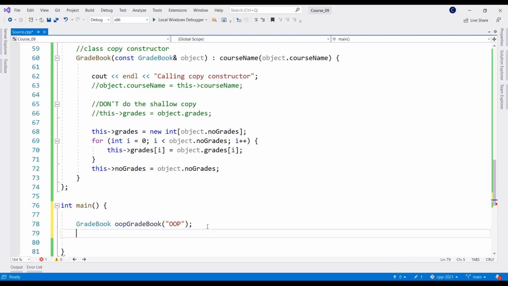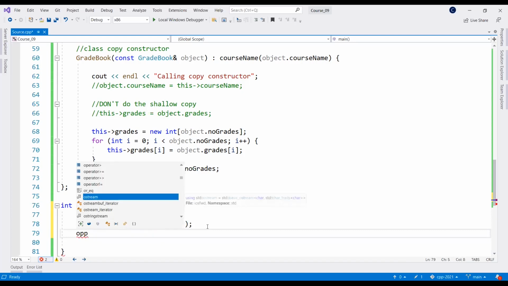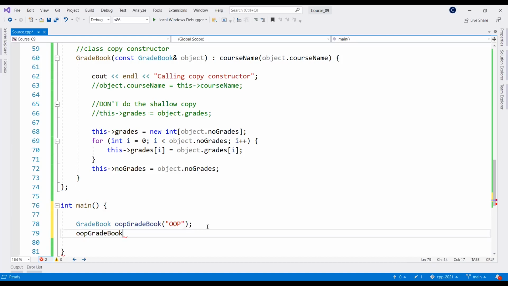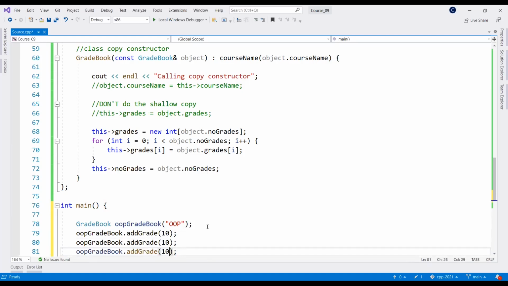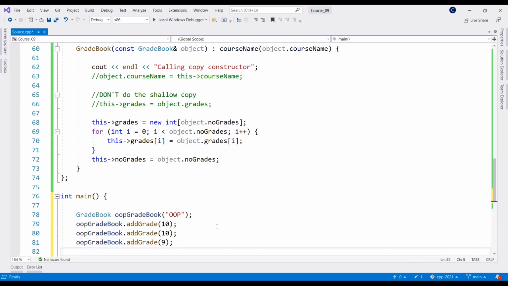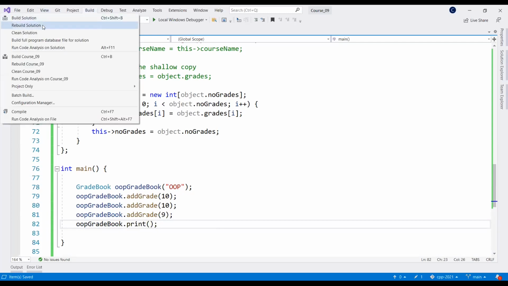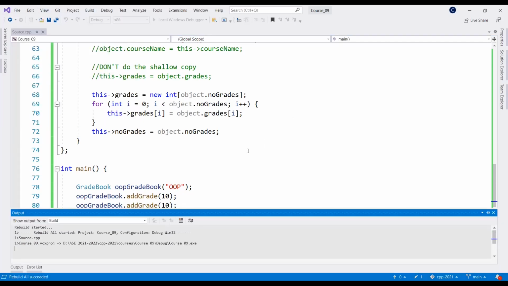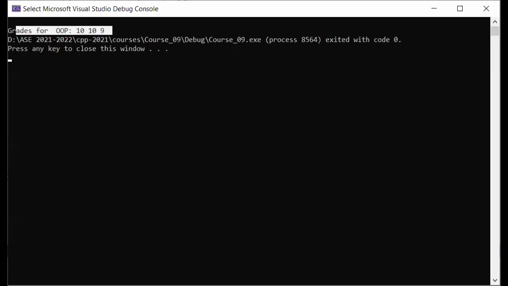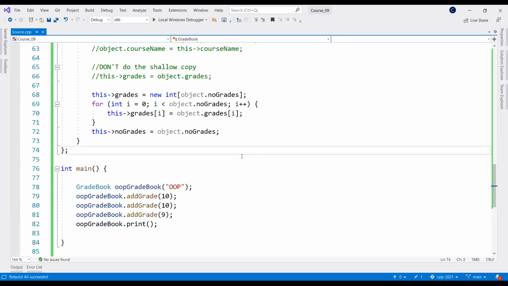And here let's add some grades. OOP gradebook, add grade, let's say 10, another 10 and a 9. And now let's print it. So OOP gradebook print. Okay. So right now we should see the grades, and in this way we know this project works, and we have no issue with it right now before we start. So start without debugging, and here are the grades. Okay, so it's working.